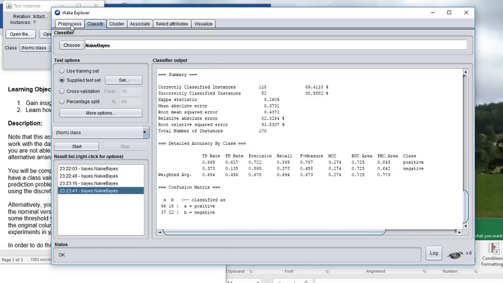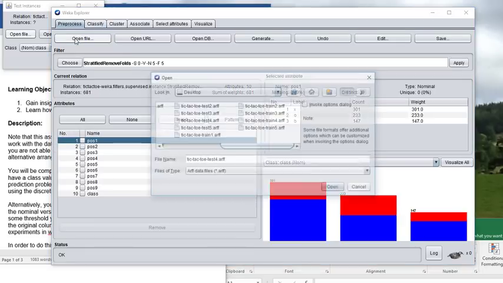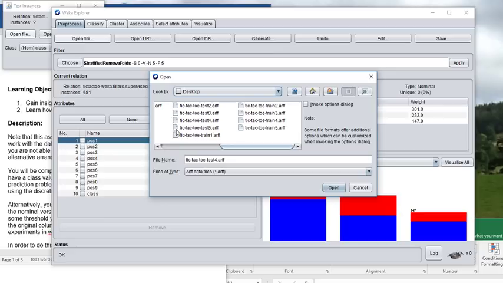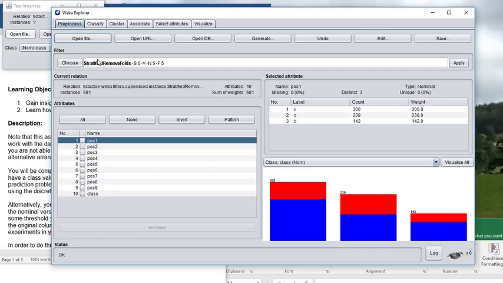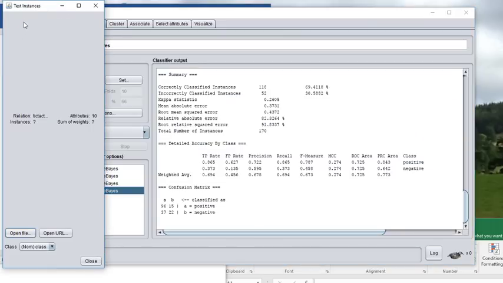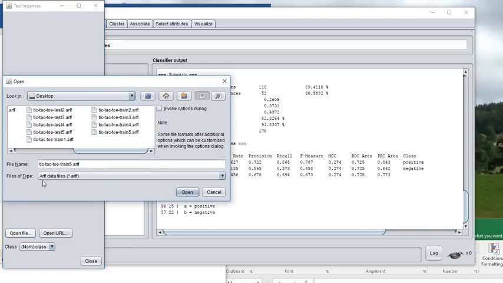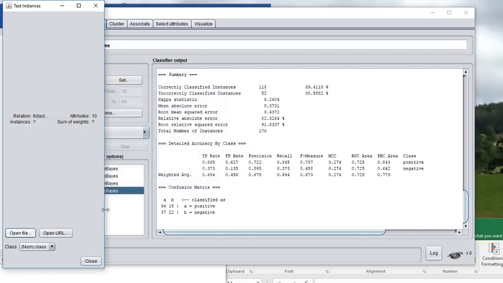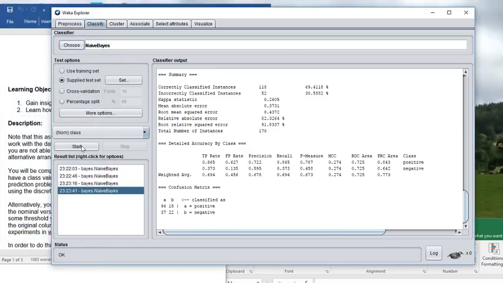Good. And now on the preprocess tab, I'm going to do the final fold. That is train 5. And now I come over here and load the corresponding test set. Test 5. Okay. And run it. And 0.31 is our kappa.